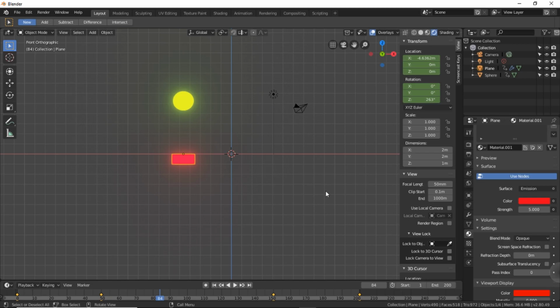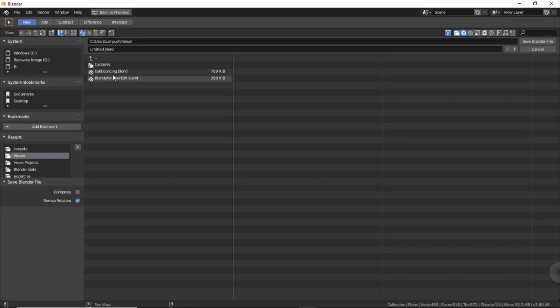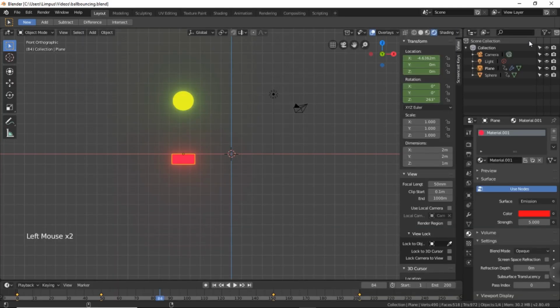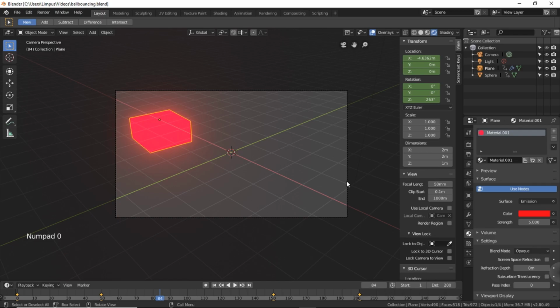Now I want to save this file before doing any rendering by clicking the File menu and Save. And give any file name that you like and click Save button. Now I select the camera view by pressing 0 in the numpad and lock the camera view by selecting the checkbox.